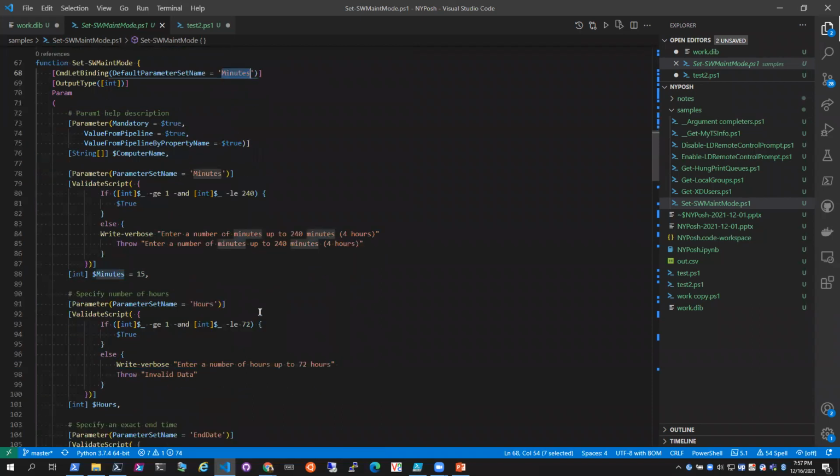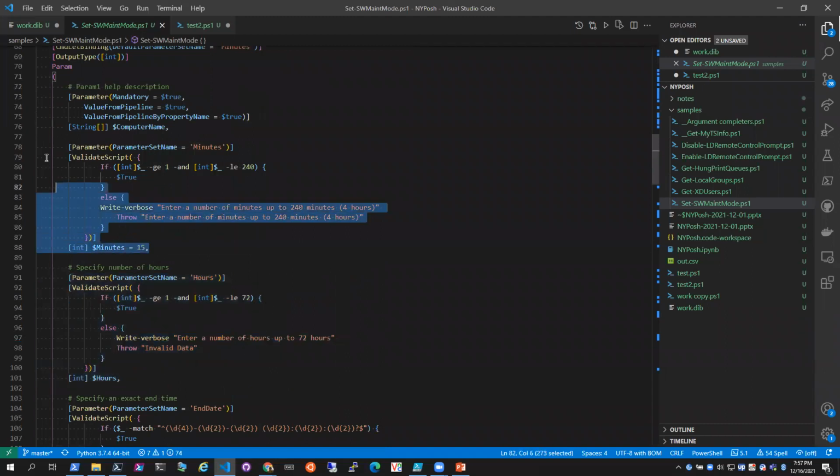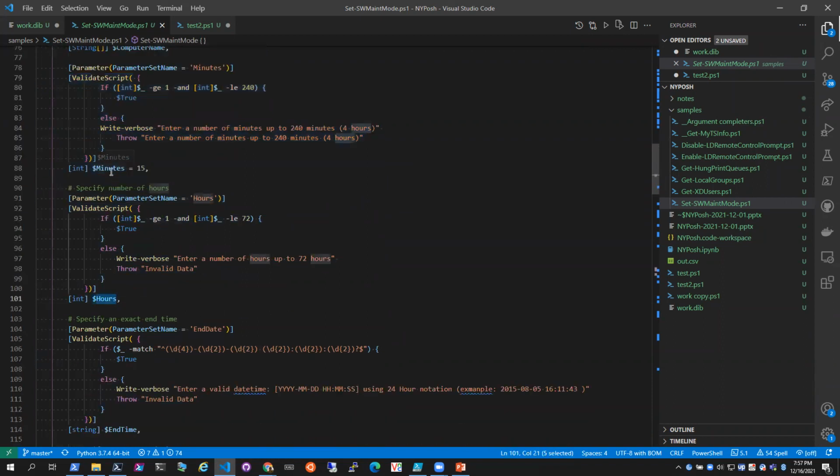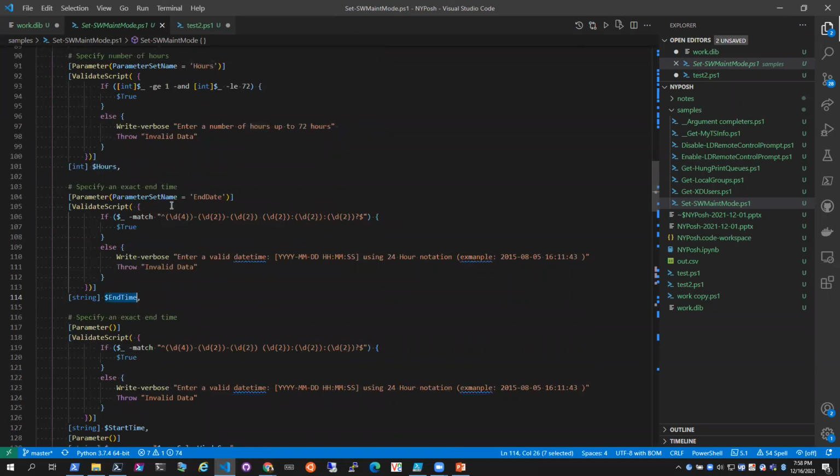So it will not use the hours parameter unless I use it. If I run this, it wants to use minutes. These are the valid parameters. But if I change it to hours, then minutes doesn't exist, but hours does. And then end time: if you set an end time, you don't care about the hours and minutes. You want an end date.